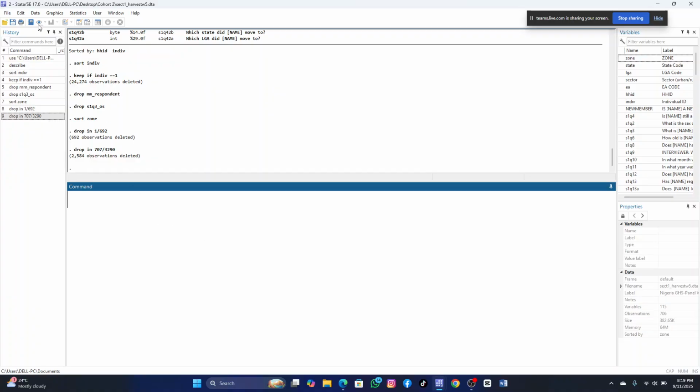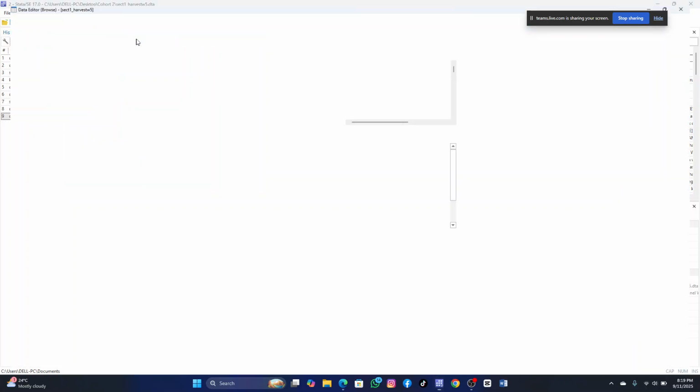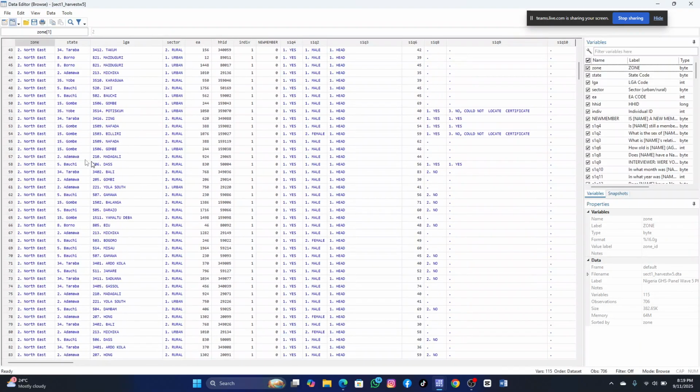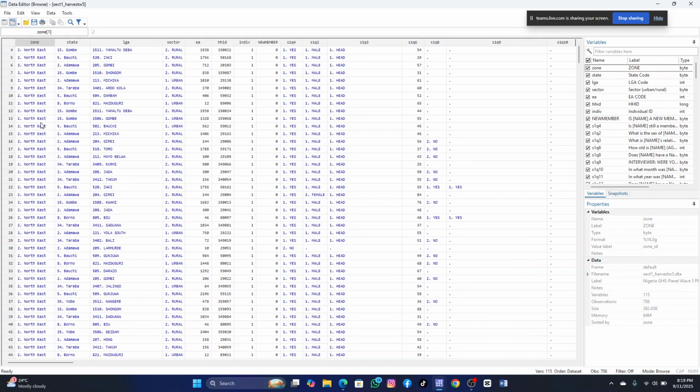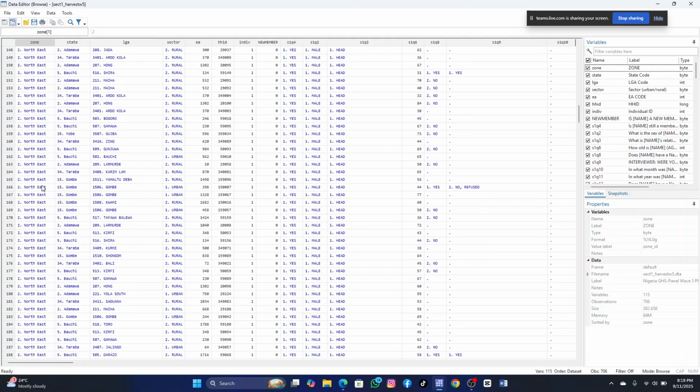I don't want to type a command. So you want to browse it. You come here and browse. So you can see now all of them. Where can you see this place? Northeast. So that is point and click for extraction.